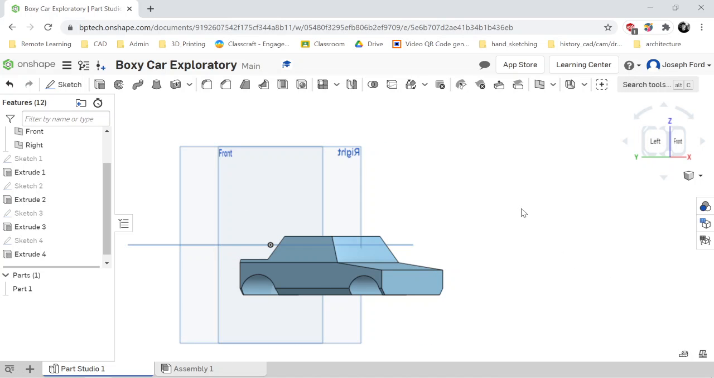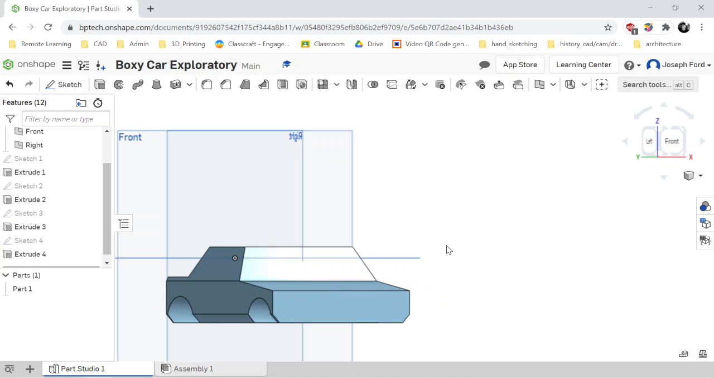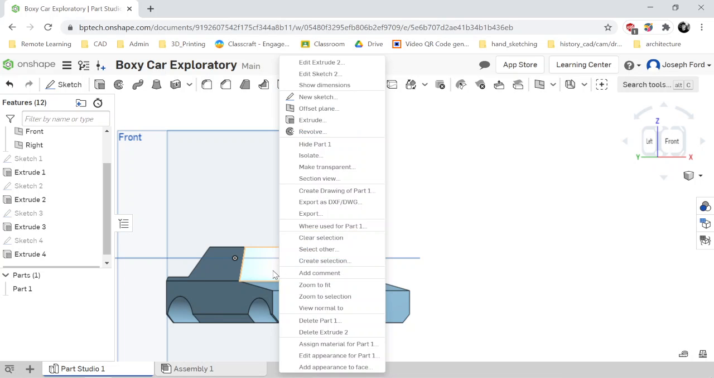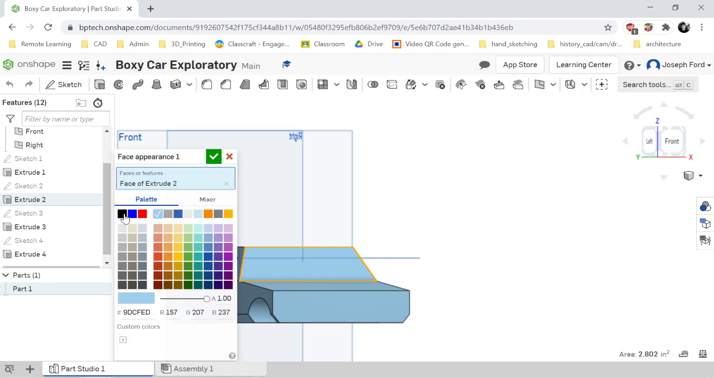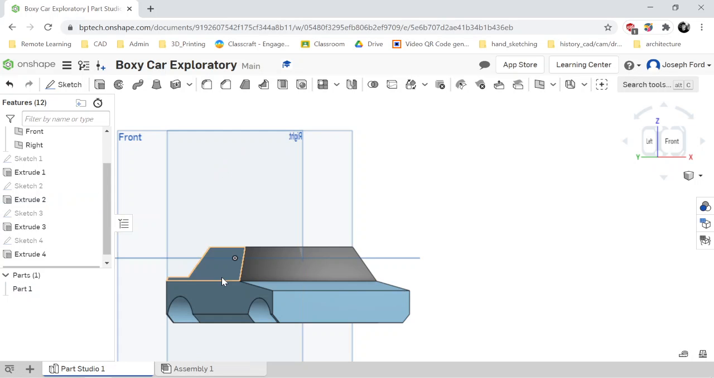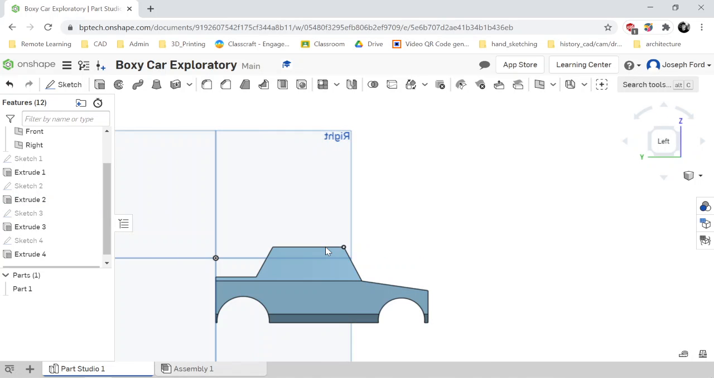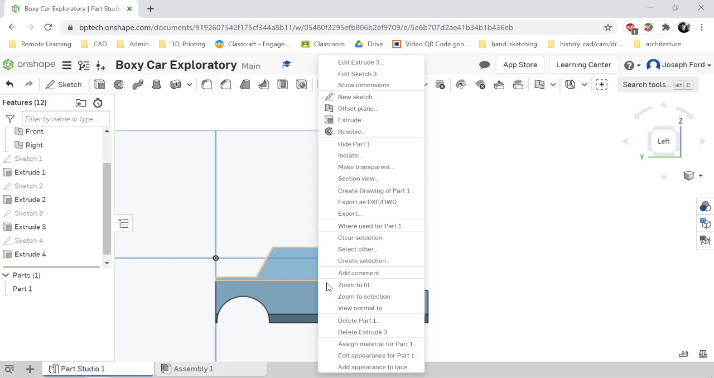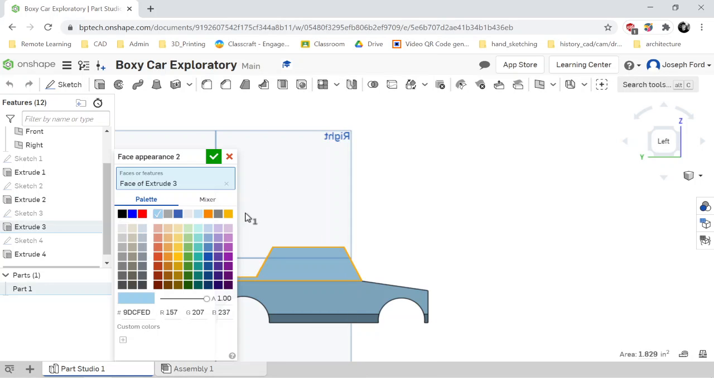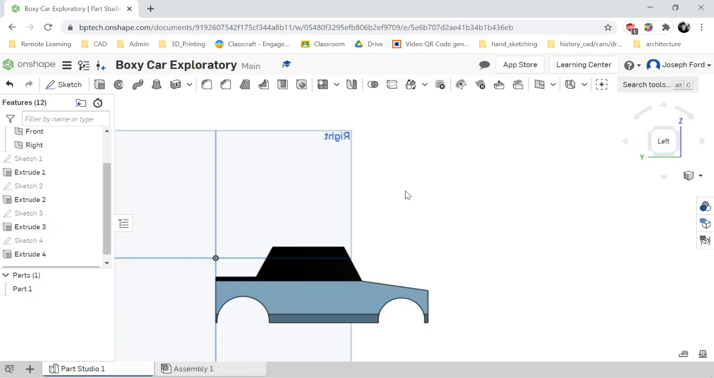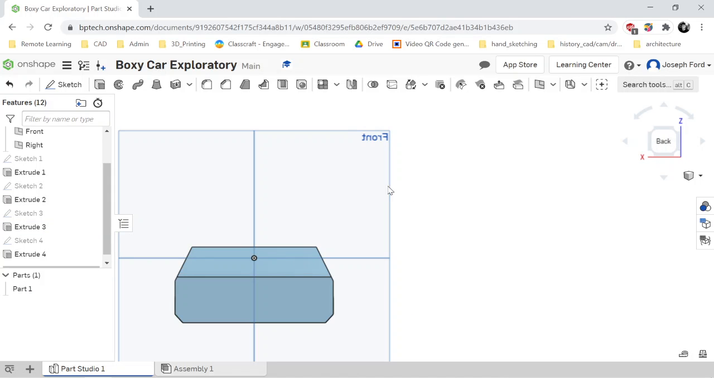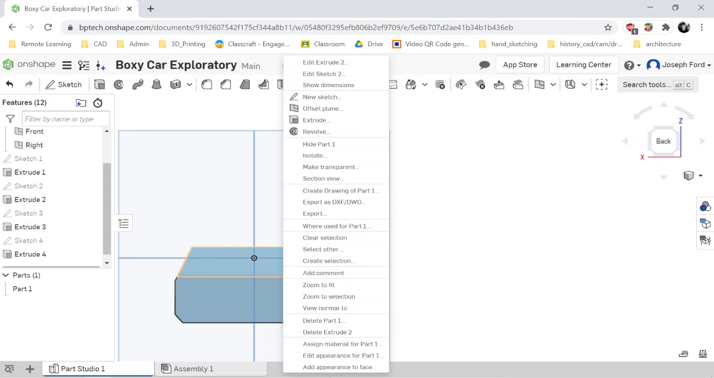So pretty cool. I can then go ahead and start coloring the car. So I could right click on that face, add appearance. Maybe I have a tinted window. And I can go around and add some tint to this car. Tinted window there. Tinted window in the back.